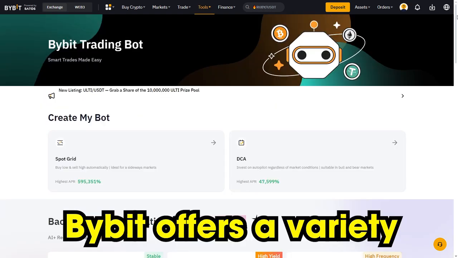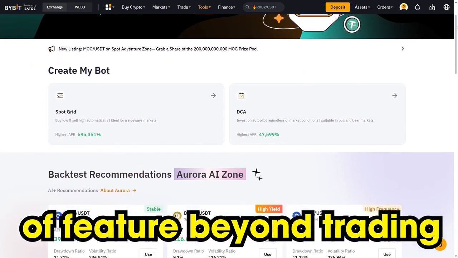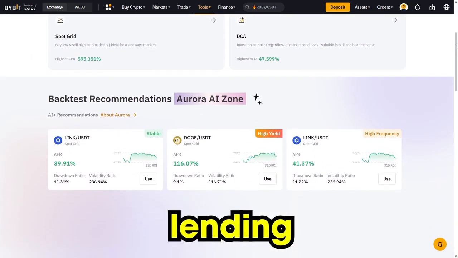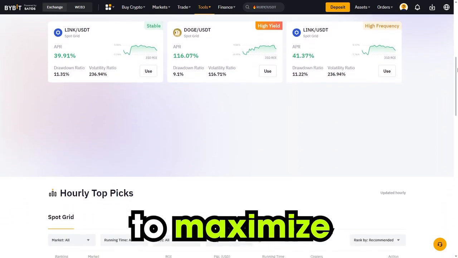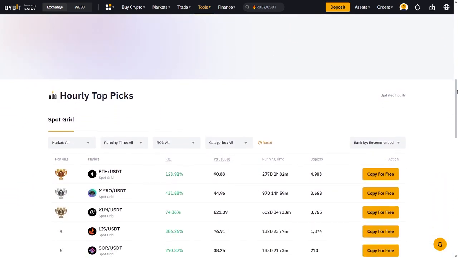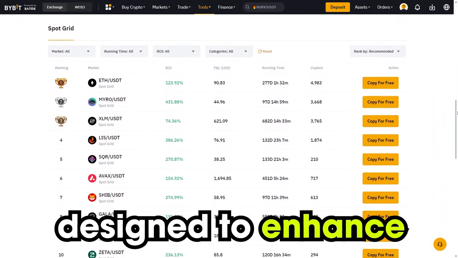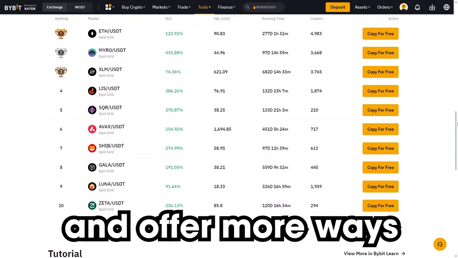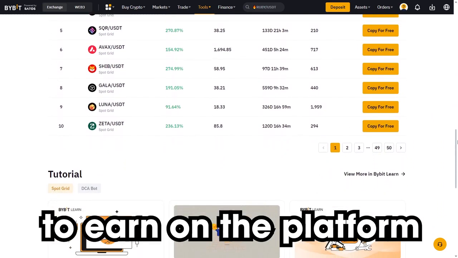Bybit offers a variety of features beyond trading. You can participate in staking, lending, and using trading bots to maximize your crypto earnings. These features are designed to enhance your trading experience and offer more ways to earn on the platform.